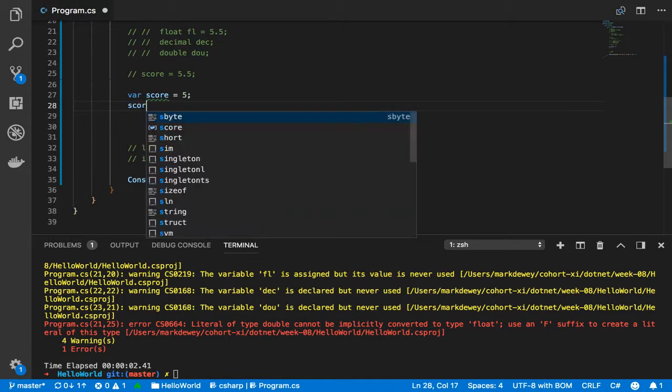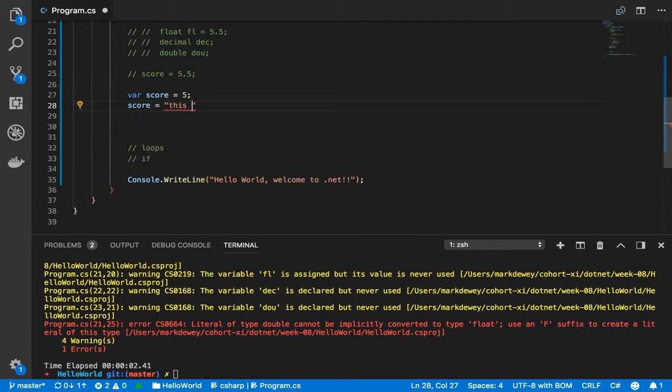But if I try to do something like this, I still get that compile time error. It's like, hey, you told me score is an integer, but you're trying to use that as a string now. No, stop. You can't do that.